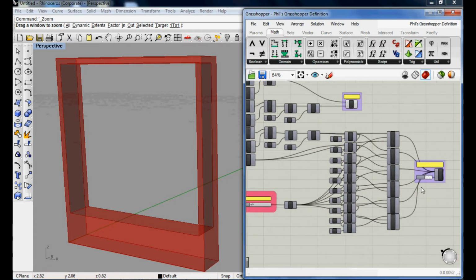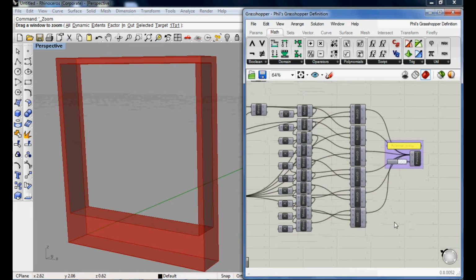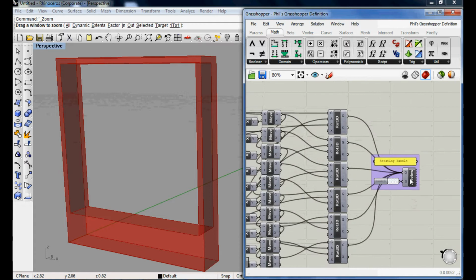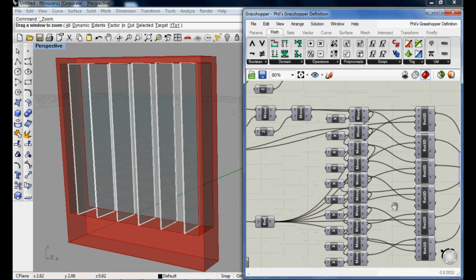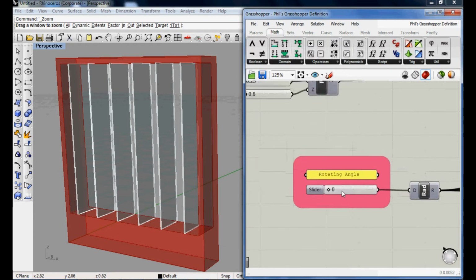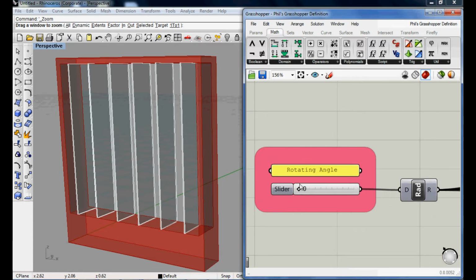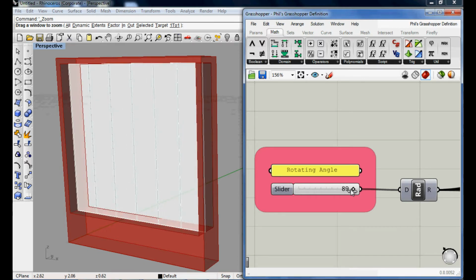So here's the part of the definition for the panels. As you can see, we've copied this 6 times with rotations, and if we unpreview this, you'll be able to see how these panels fit. This part of the definition was just controlled by one number slider from 0 to 90 degrees. So this was how it will be normally, and as the wind picks up, the sensor will sense this and the panels will close to protect the facade of the building.